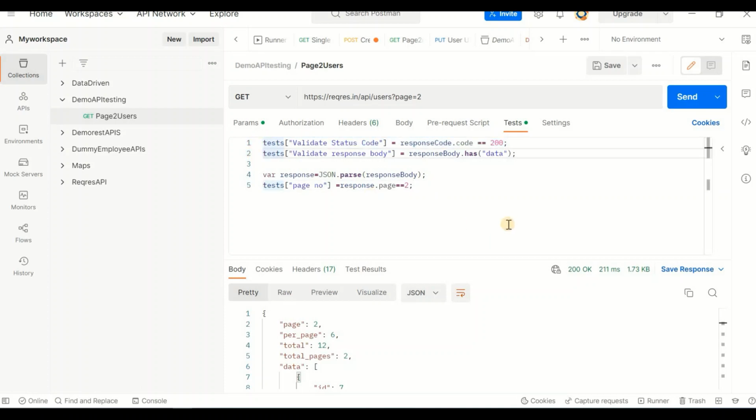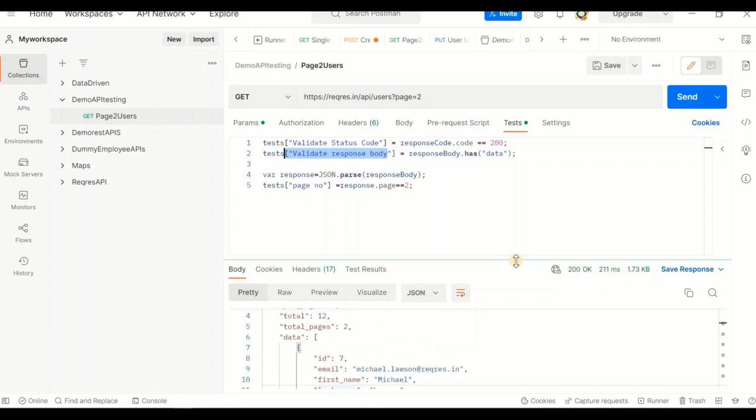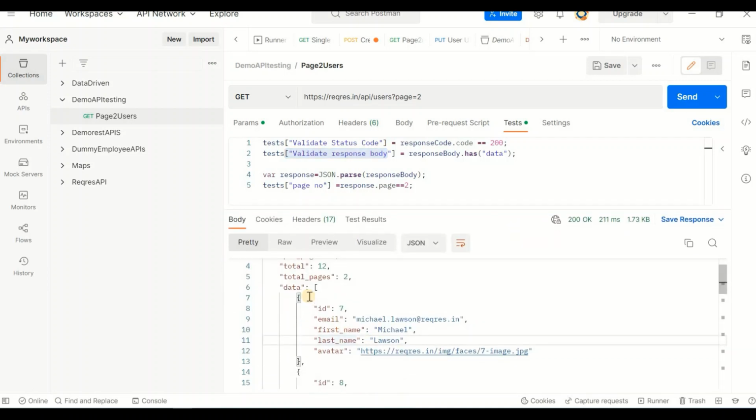Then number 2, test again, another second test case, and this is the title of the test case: validating response body. We validated the response code. Now we're going to validate something from the response body, so that we can confirm our response body has some specific data.